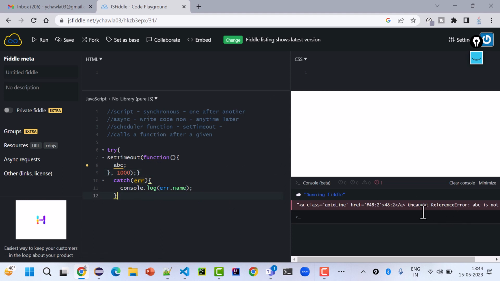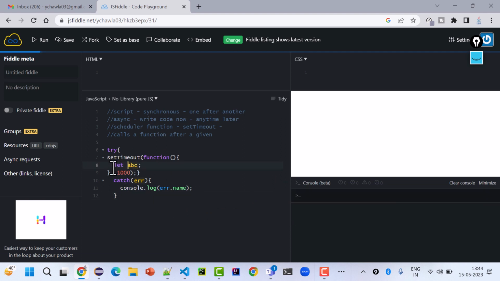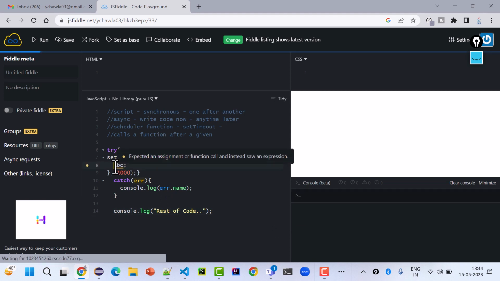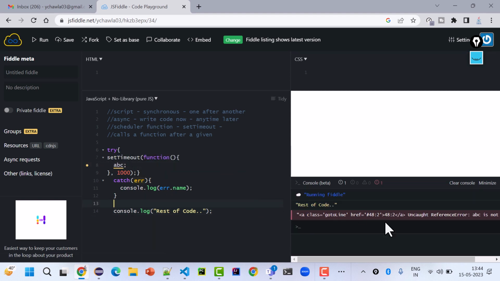See, nothing is here. It is telling me uncaught reference error, ABC is not defined, right? You just put a let in front, let ABC equal something. Yeah, so now it is fine. If I write console log, this is rest of code, now rest of code will print. But if I didn't declare this properly, here it gives me uncaught reference error, right? So the point is, this is an asynchronous thing which is happening.